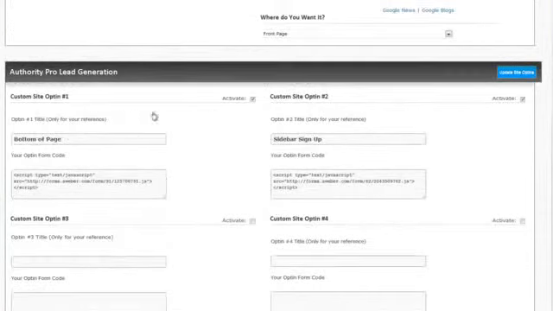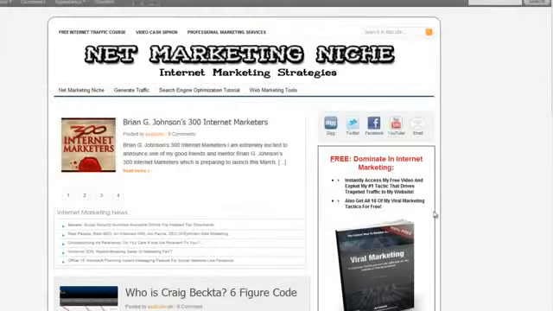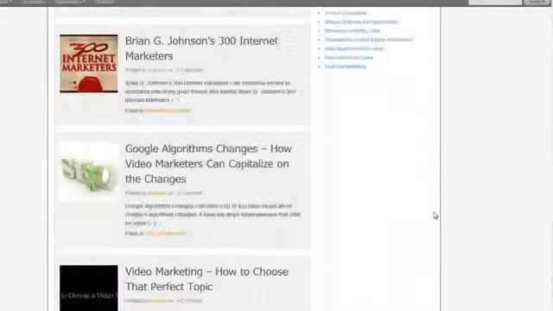Another really cool feature is the ability to split test your opt-in code. In Authority Pro lead generation, there are basically four different slots, four different areas to put in your Aweber or iContact or whatever type of lead generation software you're using. And you can activate or deactivate them. These show up on your sidebar areas here.